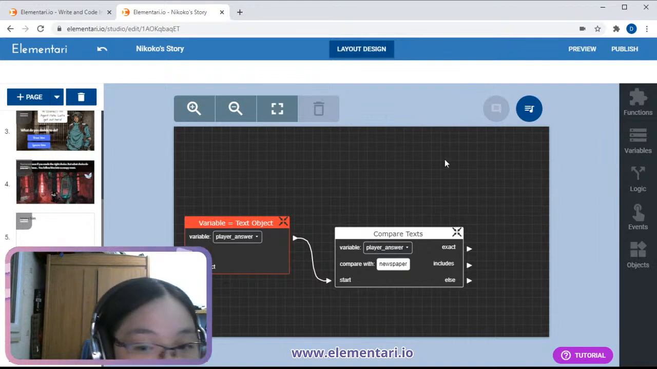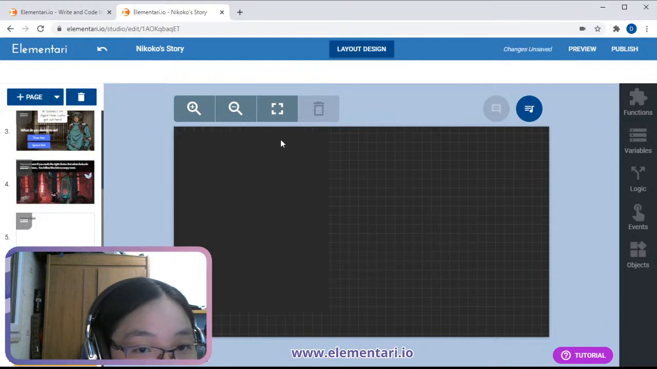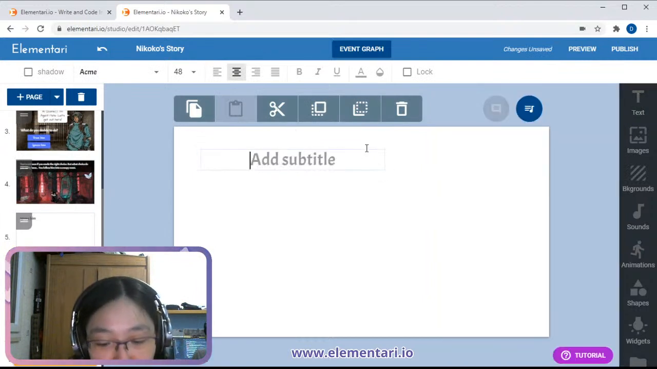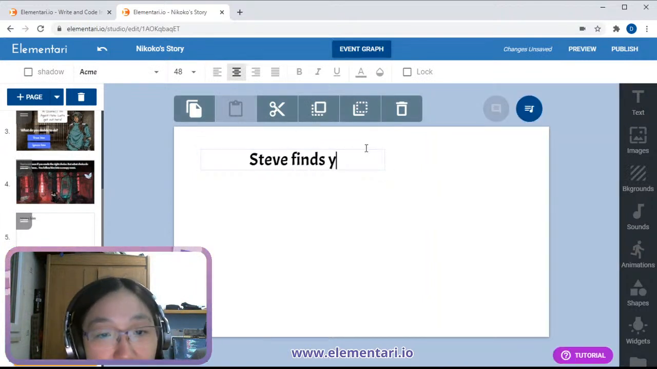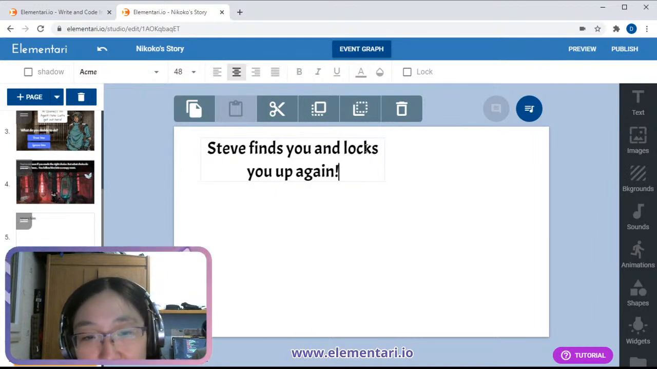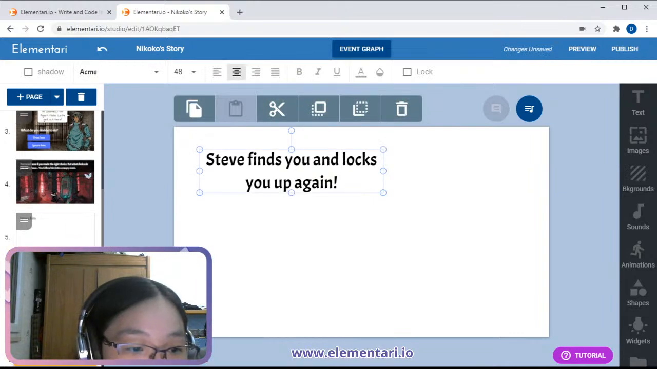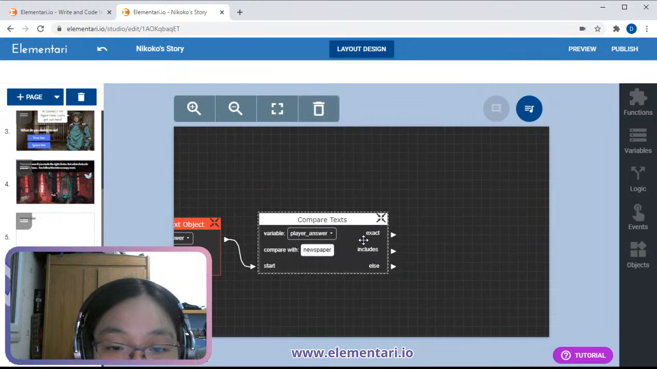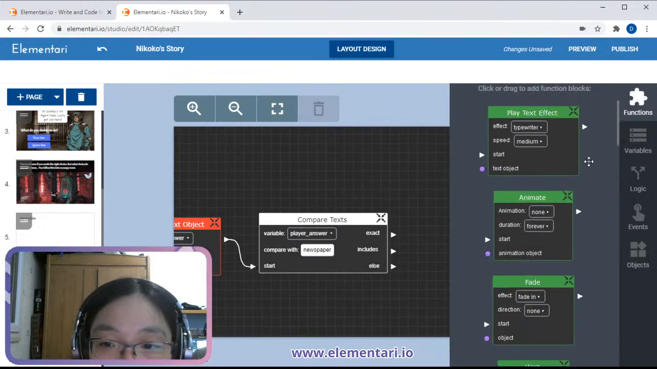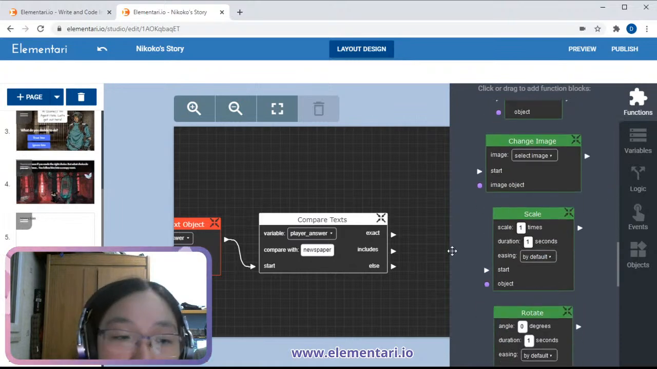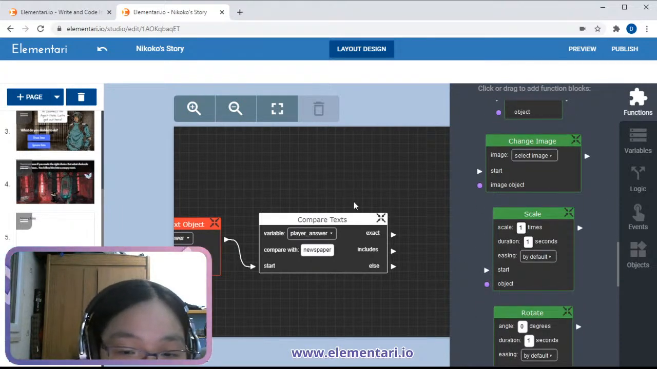Okay. So we can have another page here, and this can be, I don't know. We'll figure out what Steve looks like later. Locks you up again. Okay, great. So let's just finish our quick little thing. We have exact and else. So in our case, we just want to navigate to a new page, but you can do other things like fade things in.